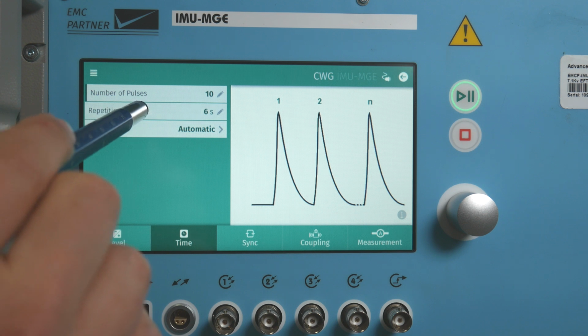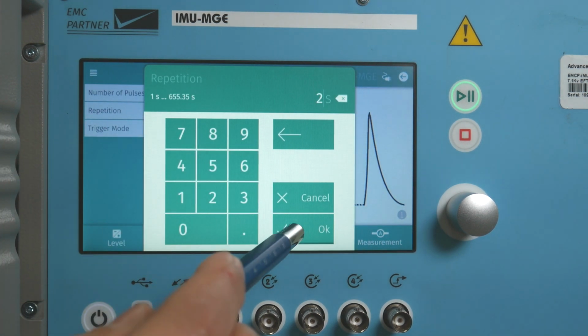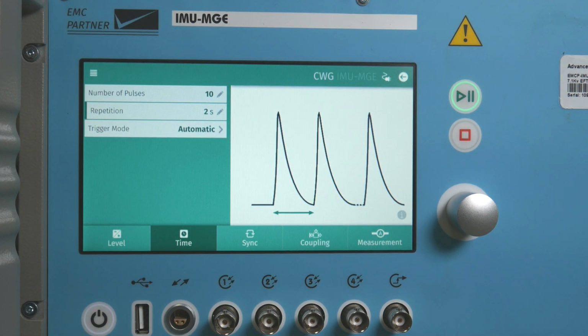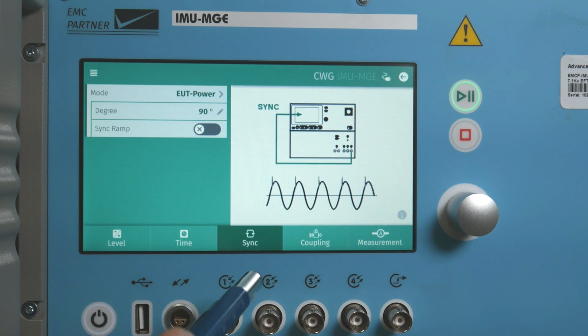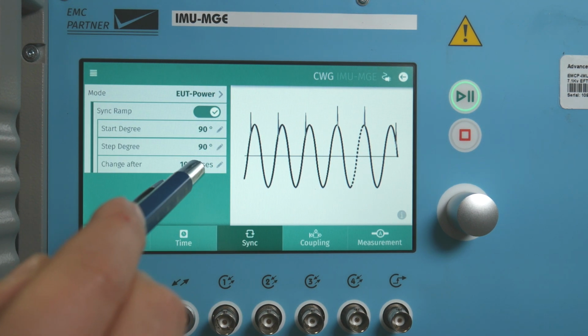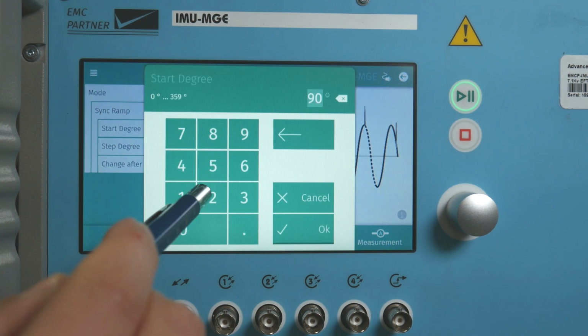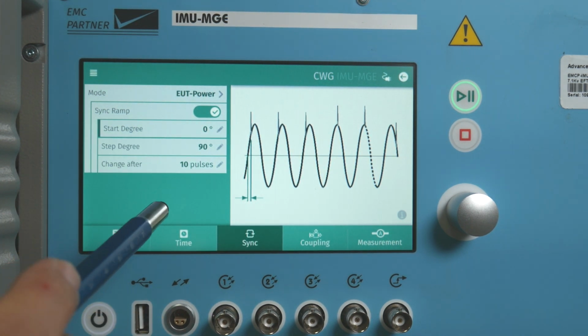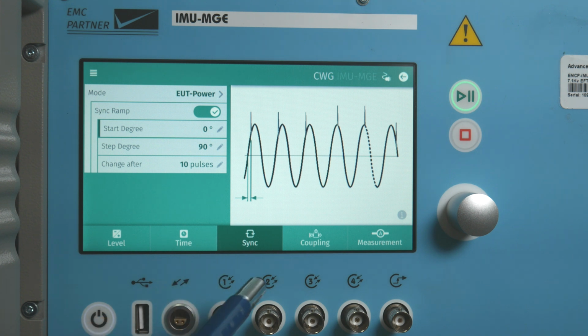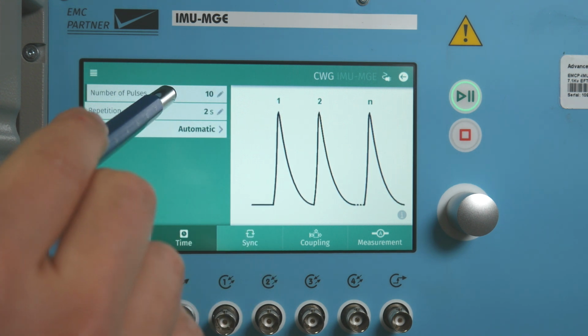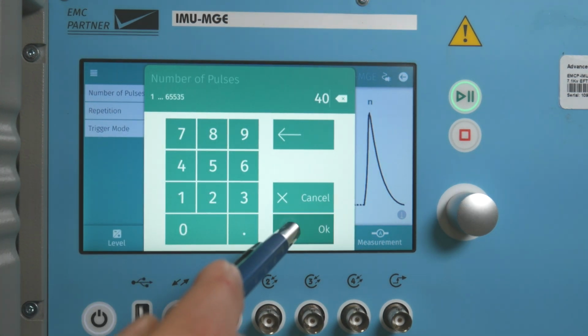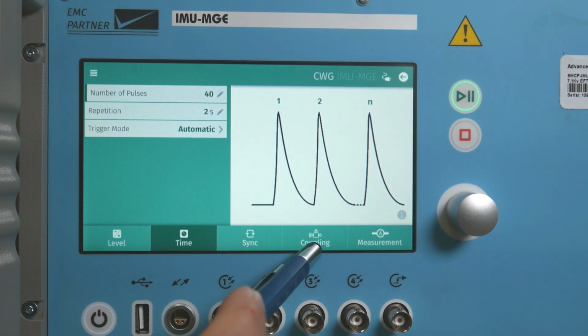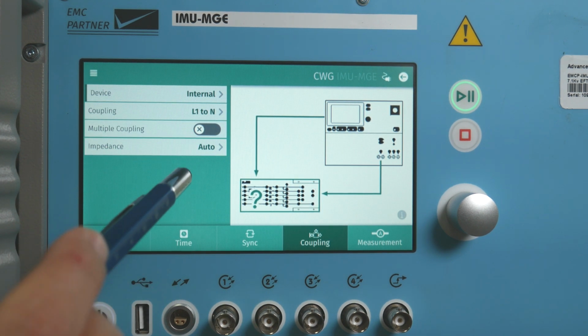Test time and repetition, we'll go ahead and speed things up and put it to 2 seconds. And we'll activate a synchronization ramp. So we'll start at 0 degrees, step up by 90 degrees, and change after 10 pulses. So that would be 40 pulses total. And we'll go ahead and couple line to neutral.